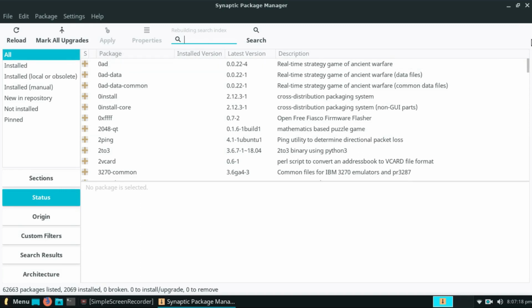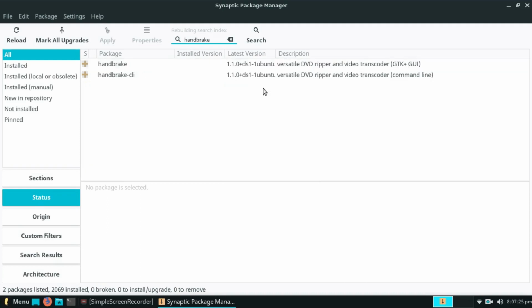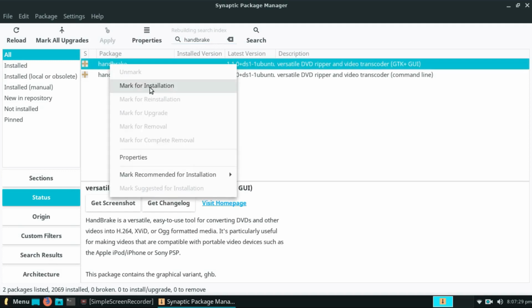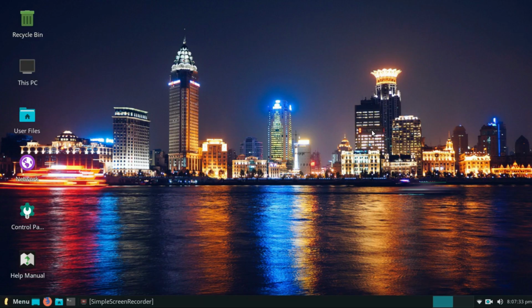So if you wanted to search for Handbrake, which is in their Lite software anyway, we can have a look in there, and there it is. You can right click on that, mark for installation, and then apply. So you can install software that way as well.